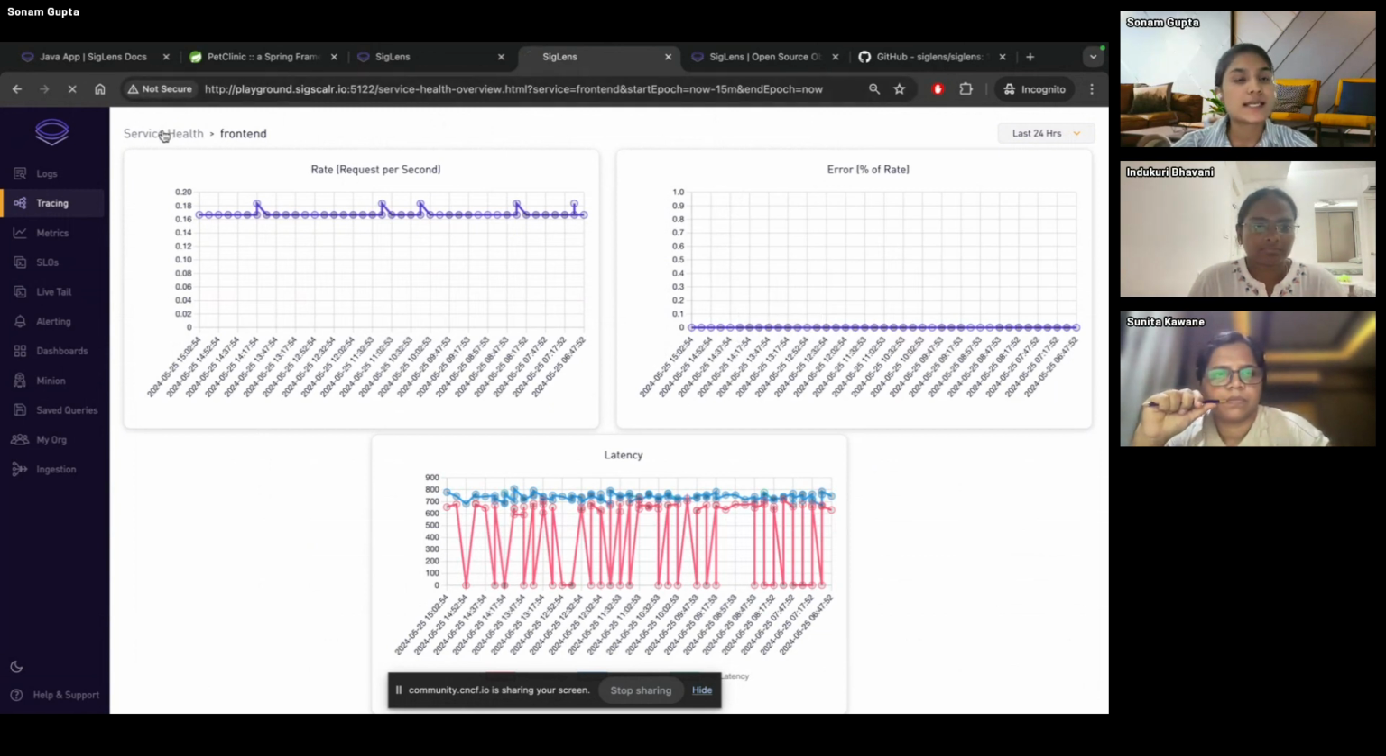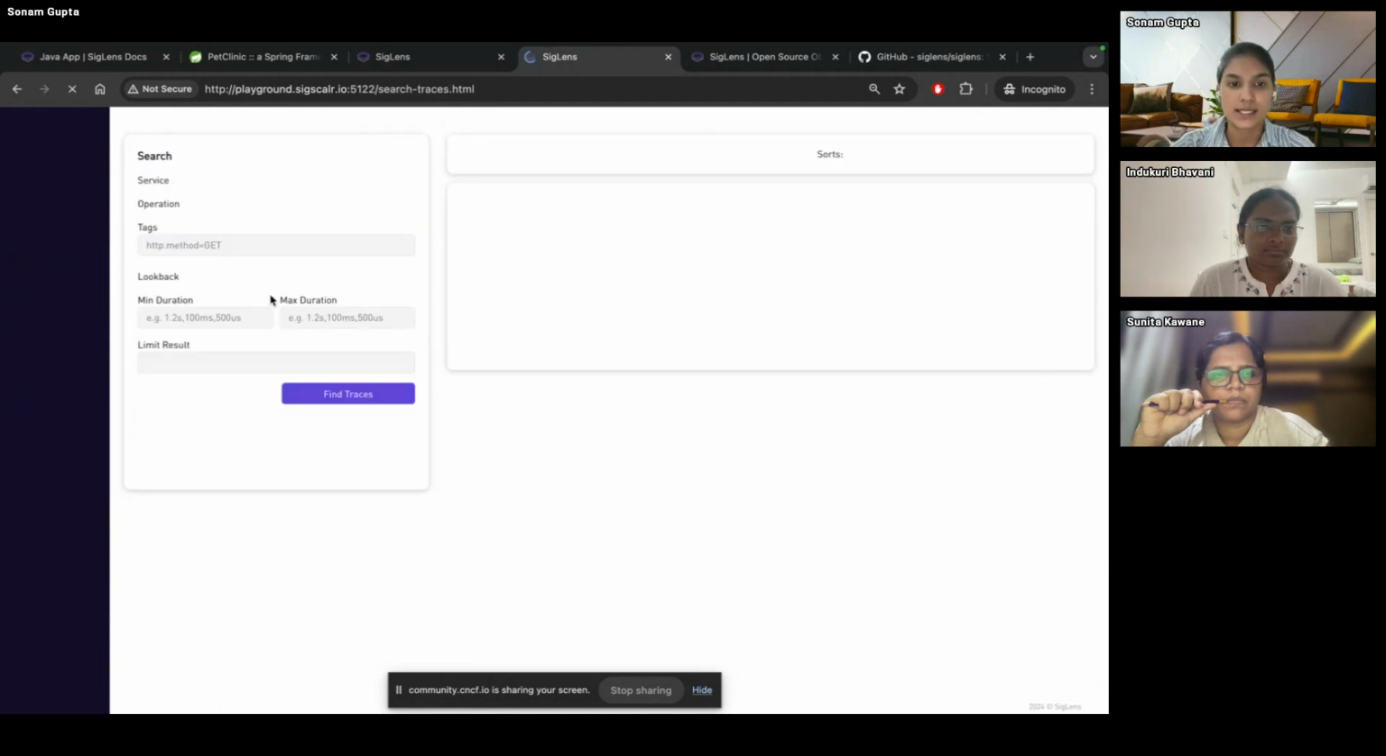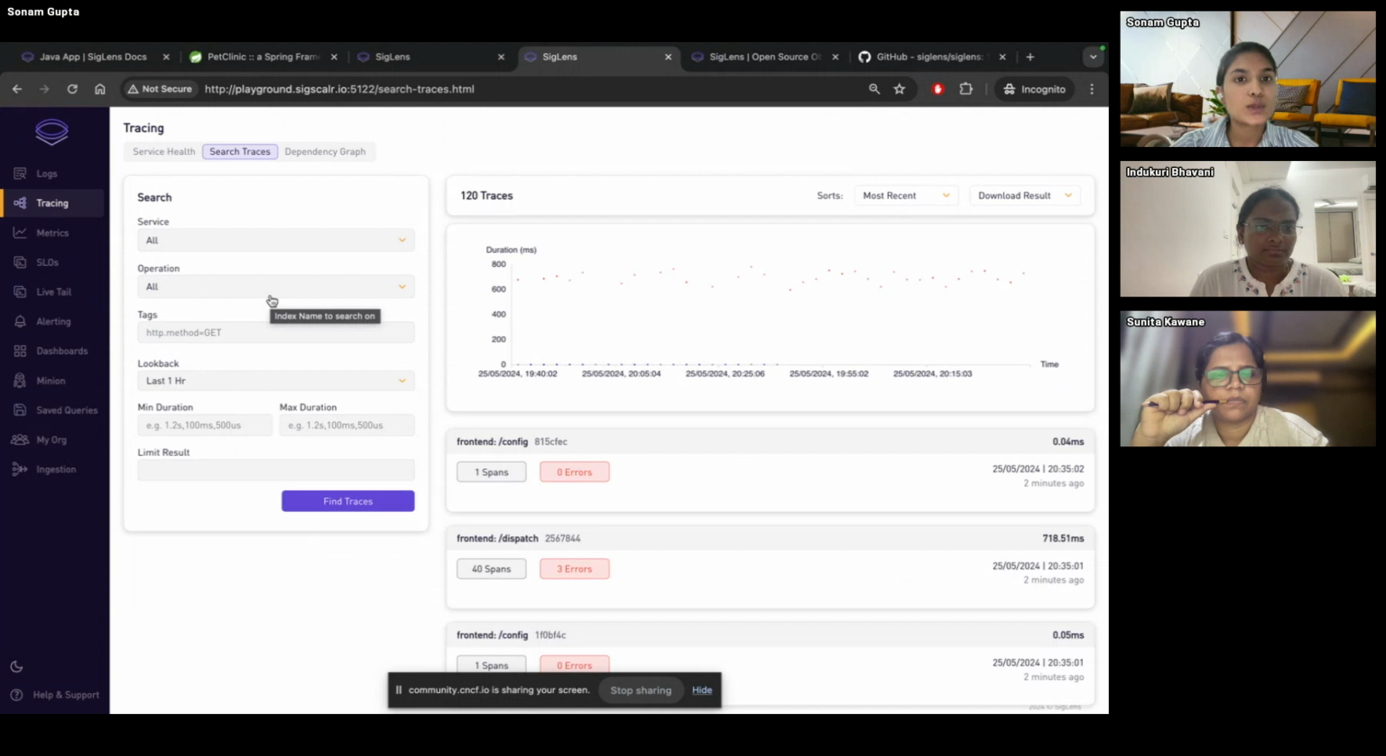Now let's head to the next screen. The next screen is search traces. This screen helps you narrow down the specific traces you want to analyze. On the left side, you can see we have different criteria to filter your traces. You can filter your traces based on service, operation, and tags.